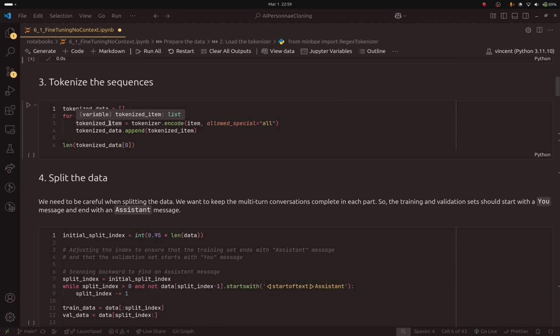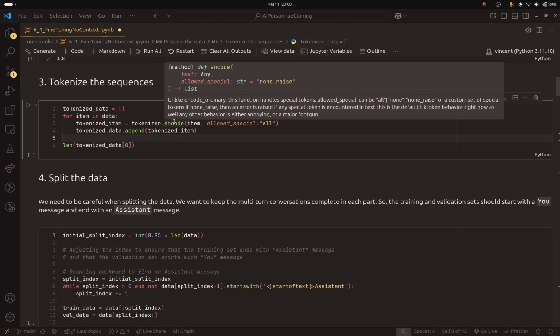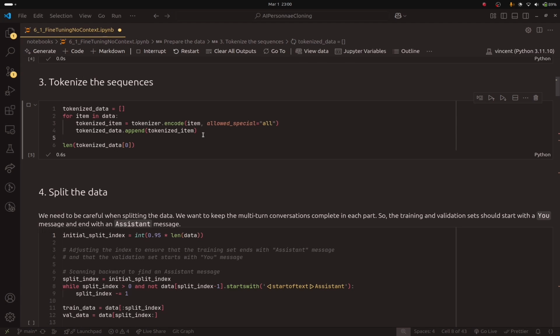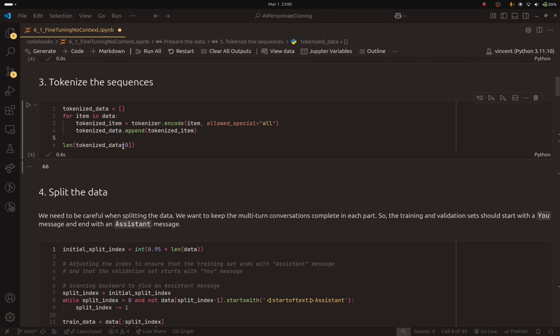And now let's start tokenizing the sequences. So we are going to loop over the sequences and then we will use the encode method. And here, because we are using the regex tokenizer, we are going to add this parameter, allowed special. It will take care of those special tokens. If you want, you can see that this parameter accepts different values. We have none, none_raise, etc. But we don't want to raise any errors. We just want to encode those special tokens. So let's do that. And here, for example, the first sequence contains 66 tokens.